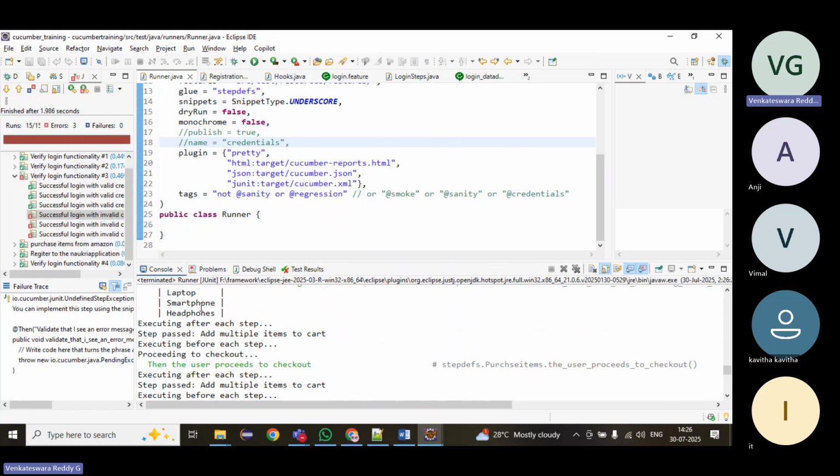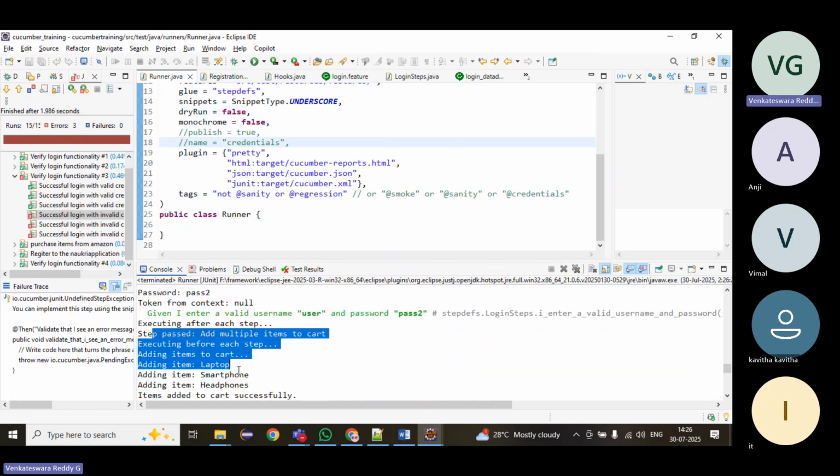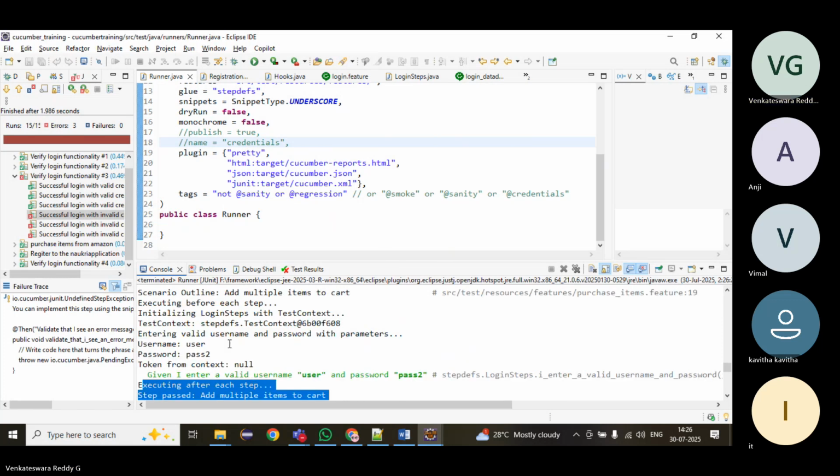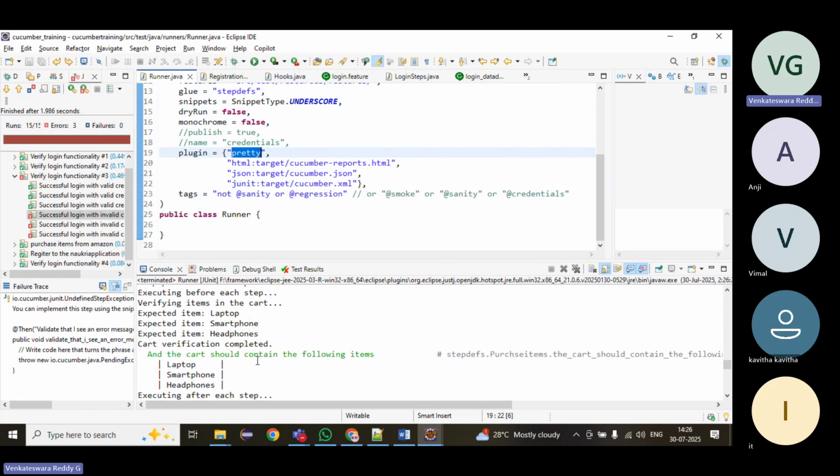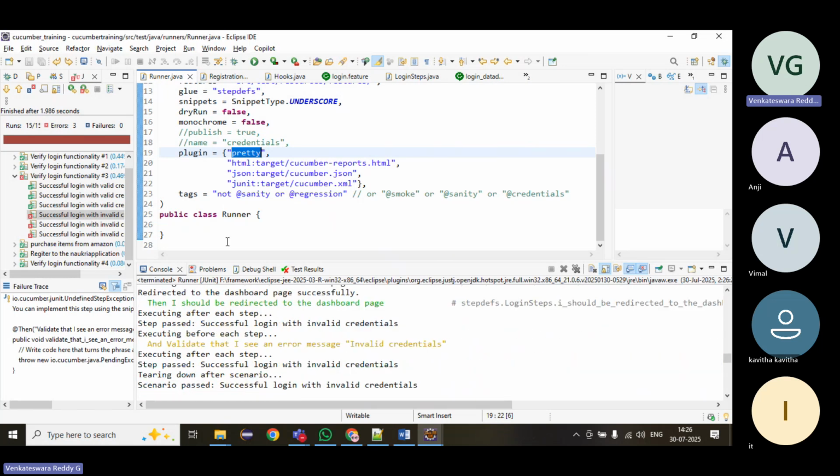That means this is a step. Remaining all are inside the steps. Because of system.out.println, these are all printing. That is the pretty plugin advantage. We can easily identify what is what by using the console.